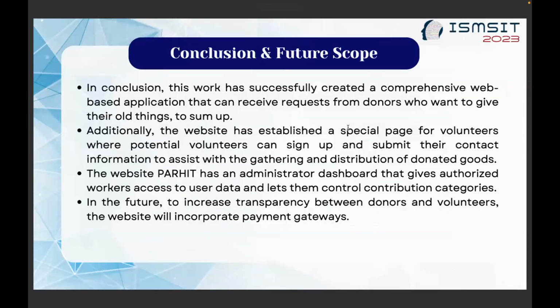In the conclusion part, the successful creation of this application that can receive requests from donors who want to give their old things and requests from volunteers who need to volunteer in the program can be easily summarized. Additionally, the website has established a special page for volunteers where potential volunteers can sign up and submit their contact information, which will assist in the distribution and gathering of donations.